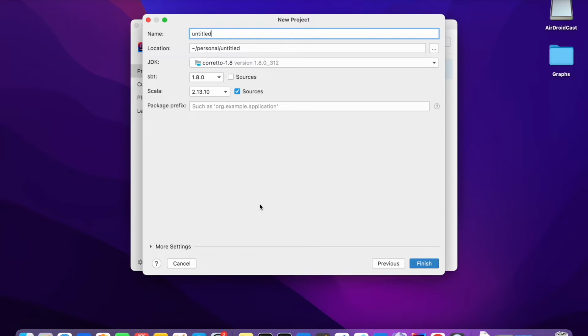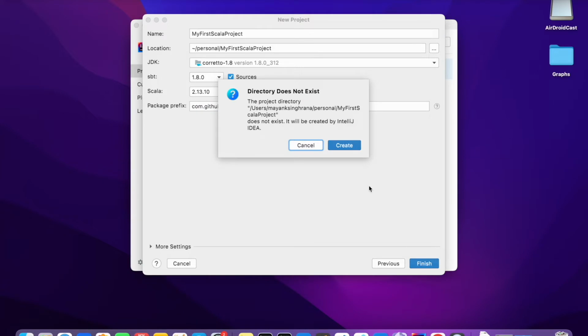Next we give the name of the project and the location. So for that I'm giving my first Scala project. I will take this SBT as the sources, and here you can give the package prefix. For example, I will give com.github.codefest. Click on finish. It prompts us to say that the directory doesn't exist, and if you want to create, just go ahead and click on create.